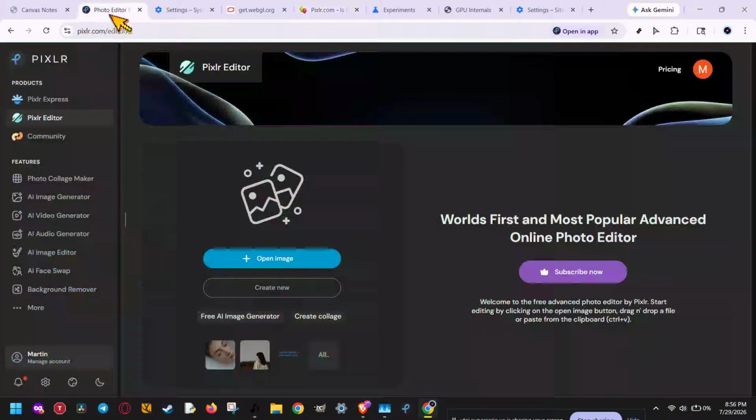If Pixlr is down for you today, don't worry, because in this video I'm going to walk you through the fastest fixes to get Pixlr working again. Whether the page is not loading, the editor is stuck, the screen is black, or the site is just refusing to open, these steps can help you troubleshoot the issue quickly and safely.